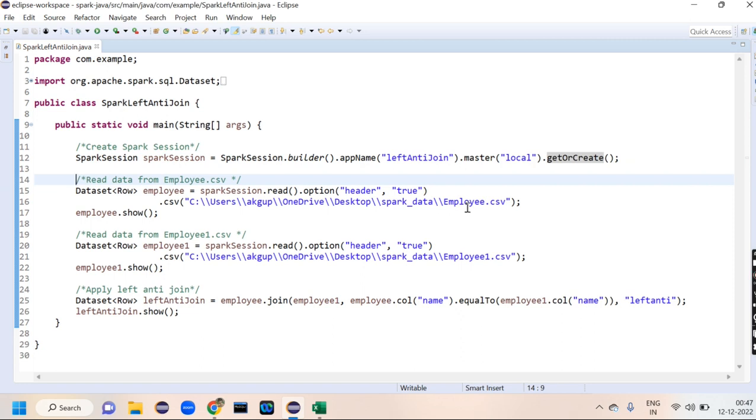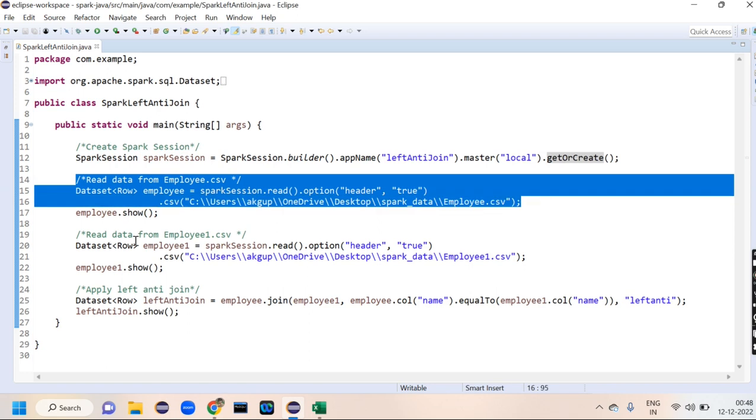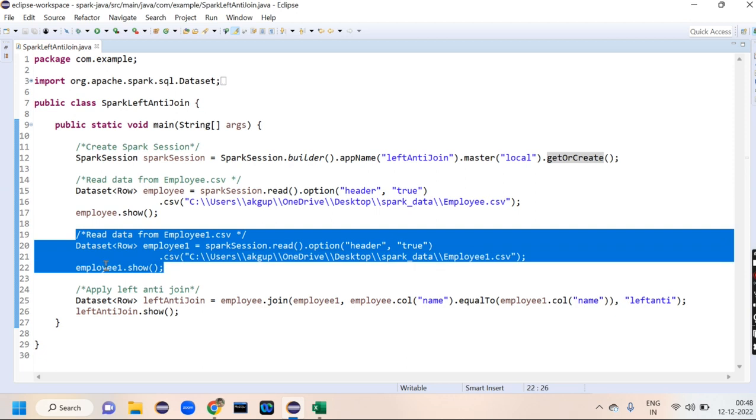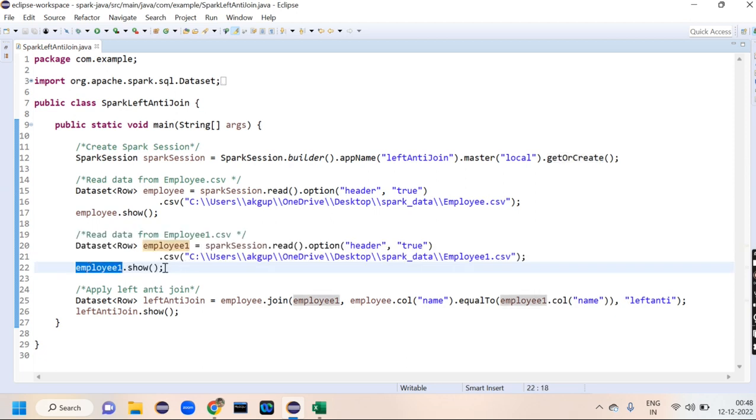First I have taken employee.csv from the local path, created an employee dataset, and applied the show action. Second, I have taken another file, employee1.csv. This is the second, or we can say the right, dataset. I have also applied the show action on it. Then I have applied the left anti-join on the two datasets, employee and employee one. Employee is the left dataset and employee one is the right dataset. So I have applied employee.join based on name.